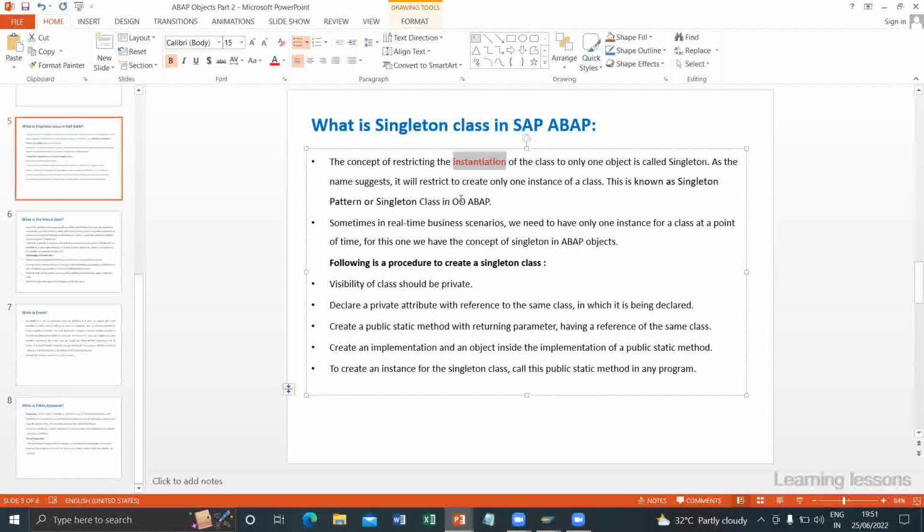Last time we discussed the instance constructor: how many times we create the object, that many times the instance constructor will work, right? We discussed that we can create any number of objects for a single class. So instantiation of the class happens by creating the object. But a singleton class means we restrict it to create the object only once for the single class.